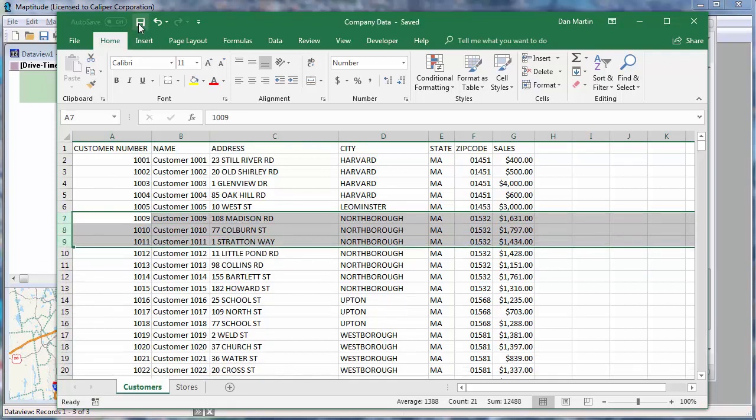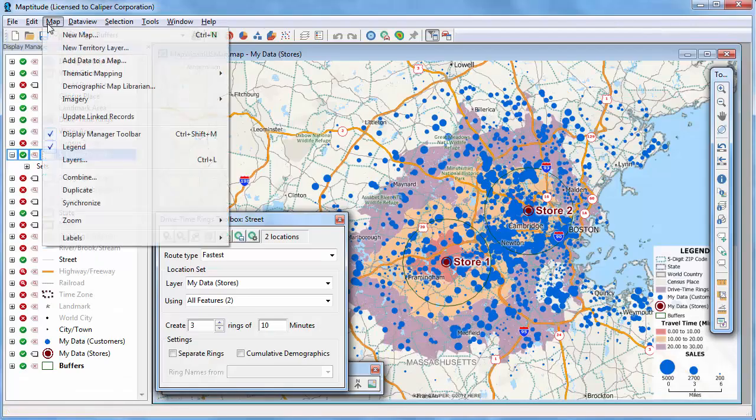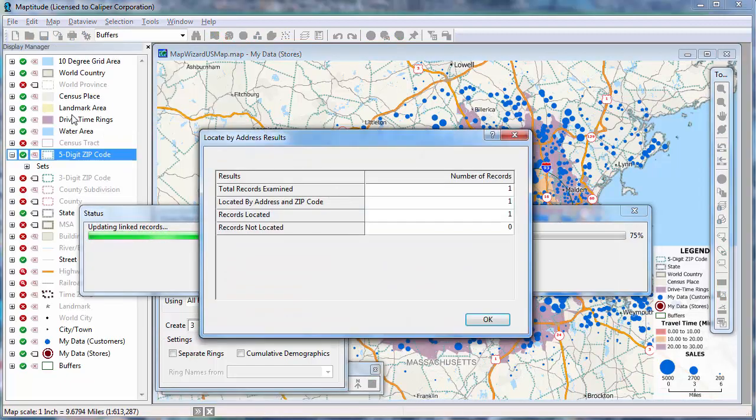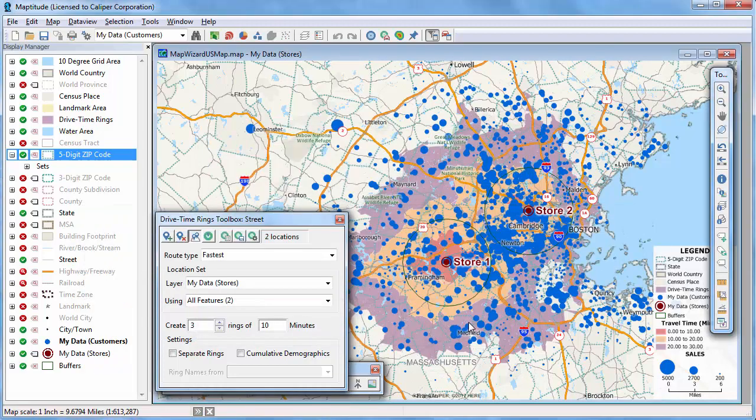If I save the Excel file and return to Maptitude and choose Map, Update Linked Records, Maptitude updates the customer layer with the changes. You can see that this customer now has greater sales. Here's the customer that moved to Leominster. And there are no longer any of the deleted customers here in Littleton. And that wraps up this video on using Maptitude with Excel.